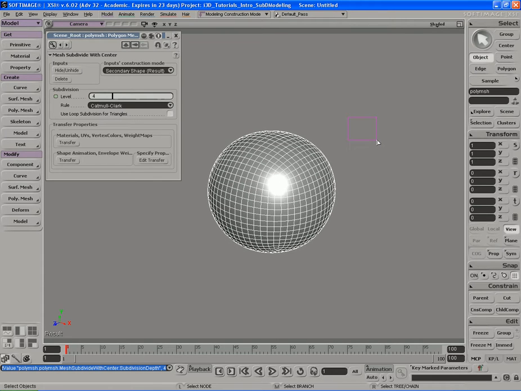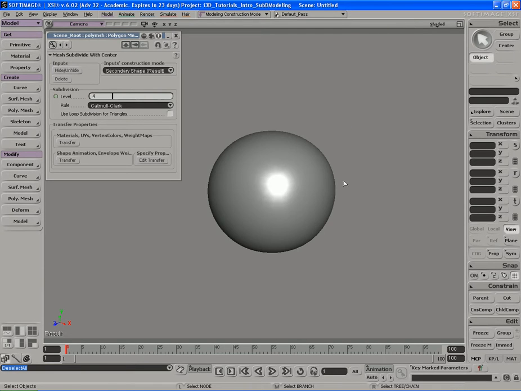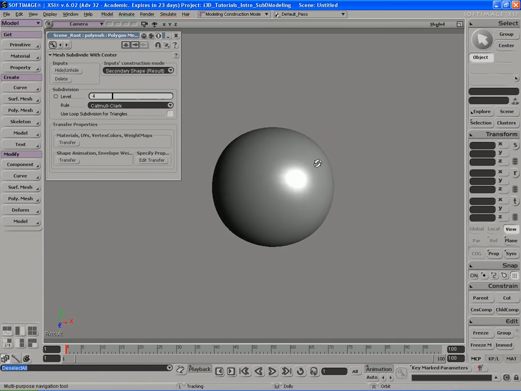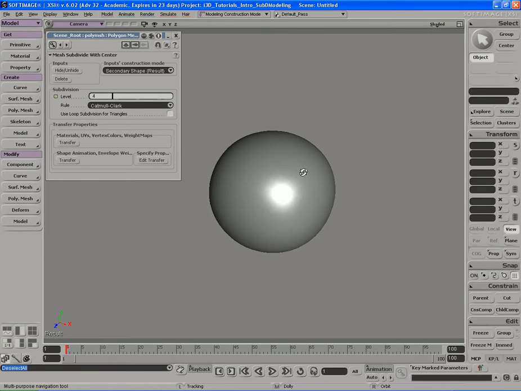And if I deselect by clicking out here and dragging in an empty space, we can actually see in our viewport it's pretty smooth. Doesn't look anything like the cube that we started off with. It went from being a cube to being this little clay ball or whatever. Okay, let's look at a few other things.